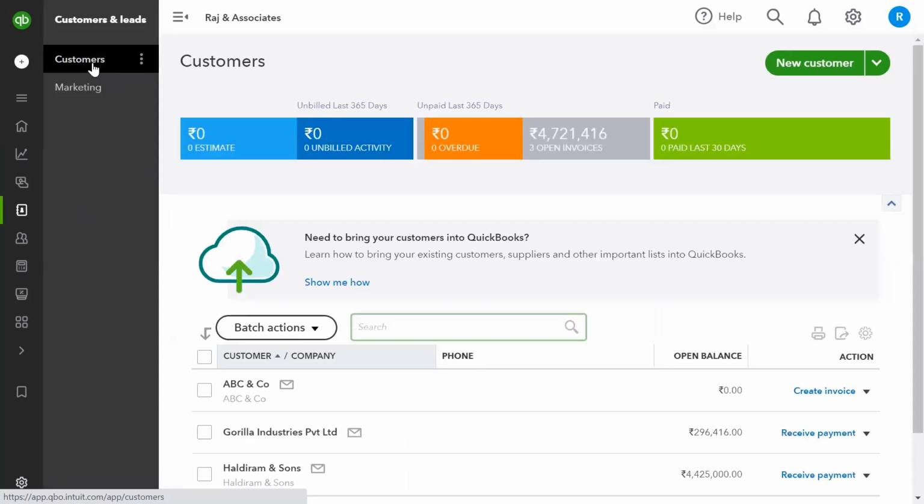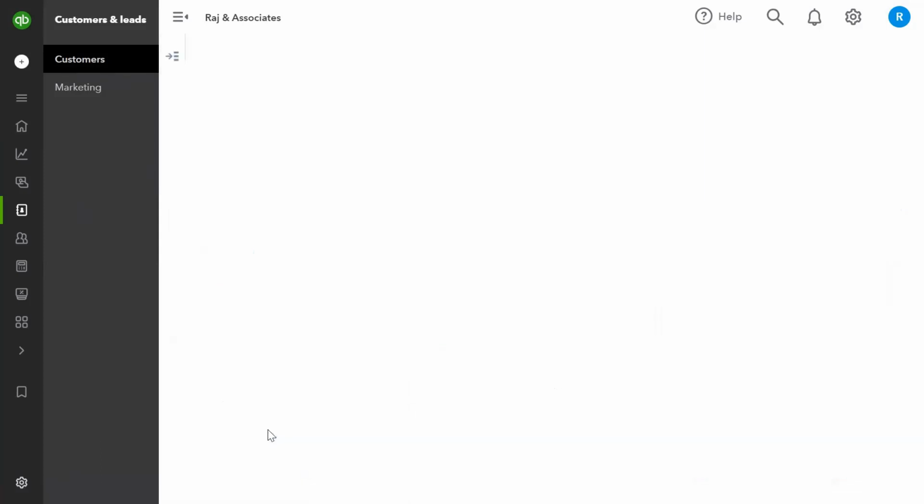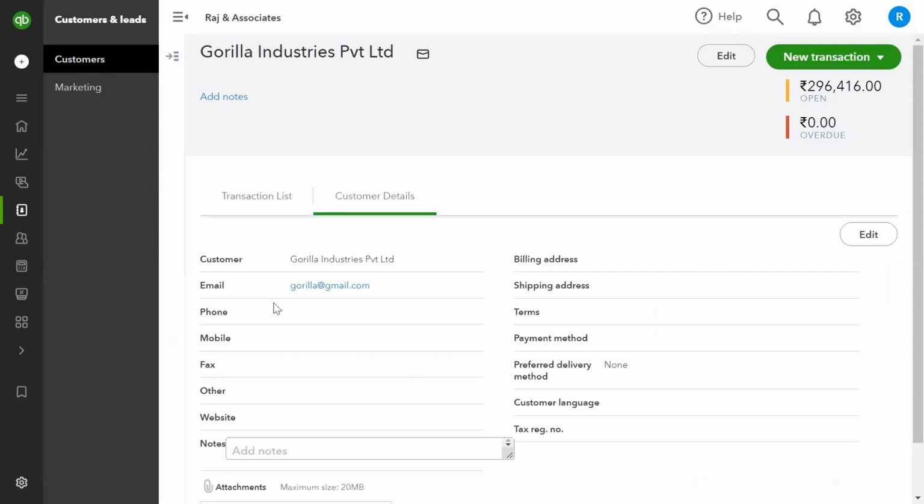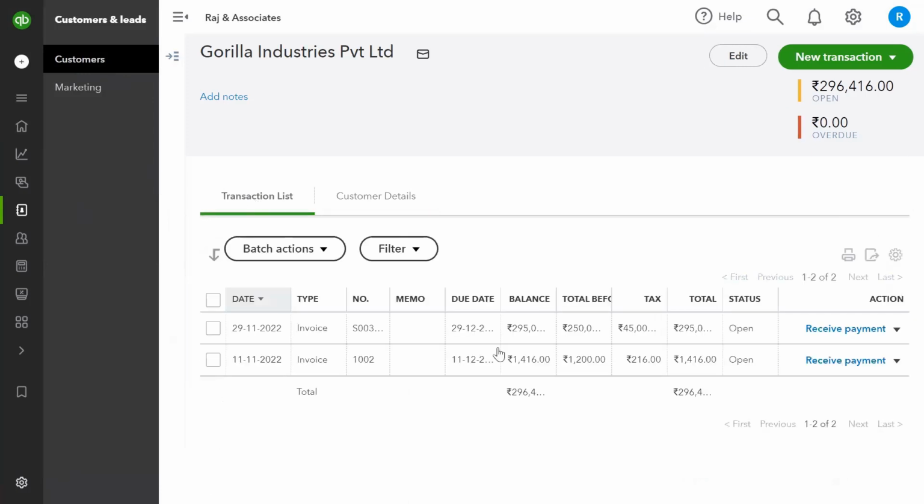Click on customers. And here I can see Gorilla Industries Private Limited, the customer for which I have just recorded a transaction. I'm going to click on transaction list. And the minute I click on transaction list, here is a transaction which I have recorded. So this is the transaction which I have recorded.